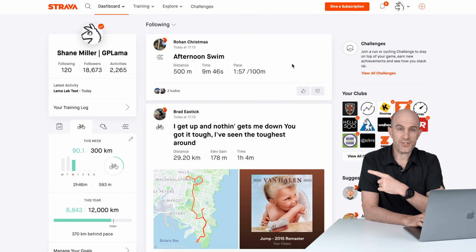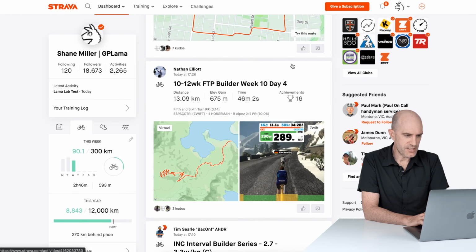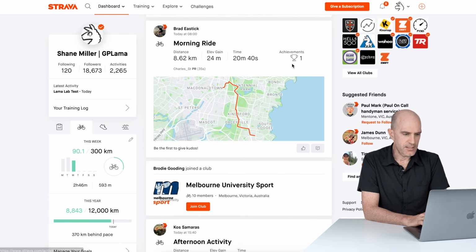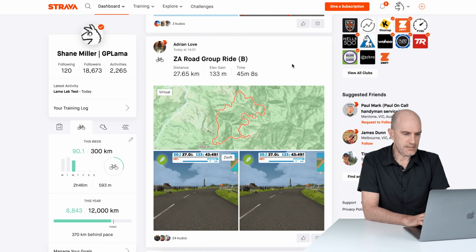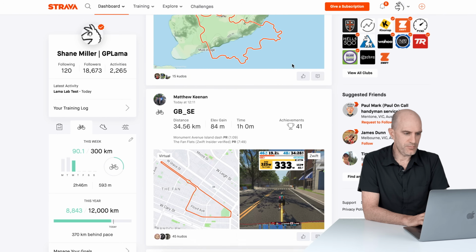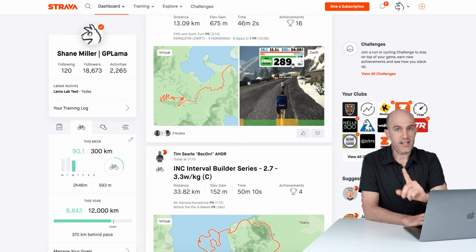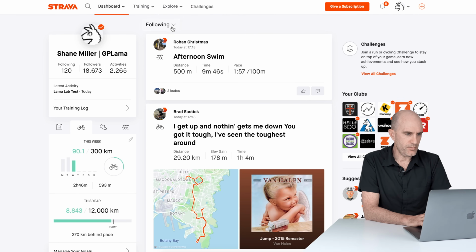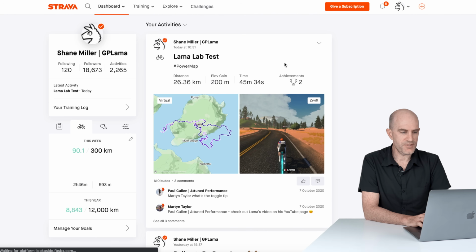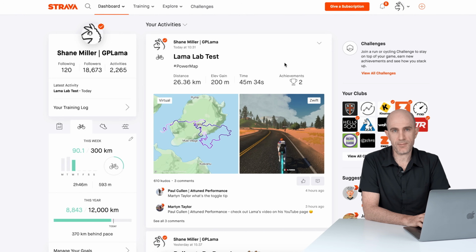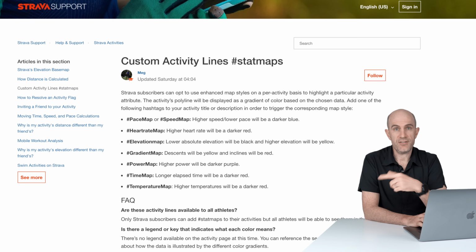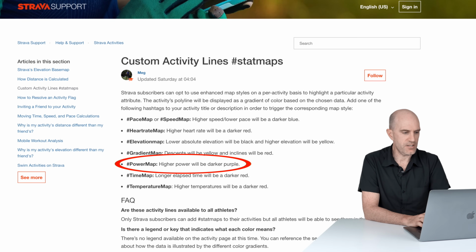Okay, pulling up my full Strava feed here, and we'll scroll down and see if anybody has... Wow. That's a little unfortunate. Nobody I follow is... Anyhow, I have used a few myself, so I'll pull up just my activities and we can see what's going on. So first up should be the Llama lab test from today. I've put hashtag PowerMap in the description and you can see there, things go purple. What does the purple mean? I don't know. I'll have to go over to Strava and reference what that actually means.